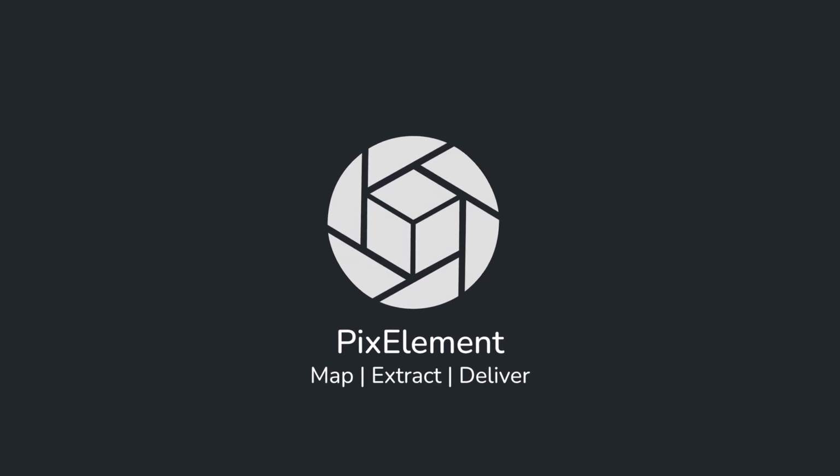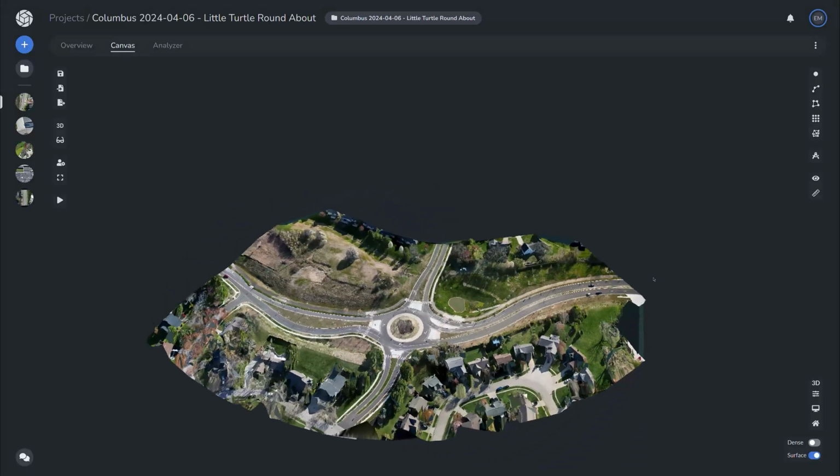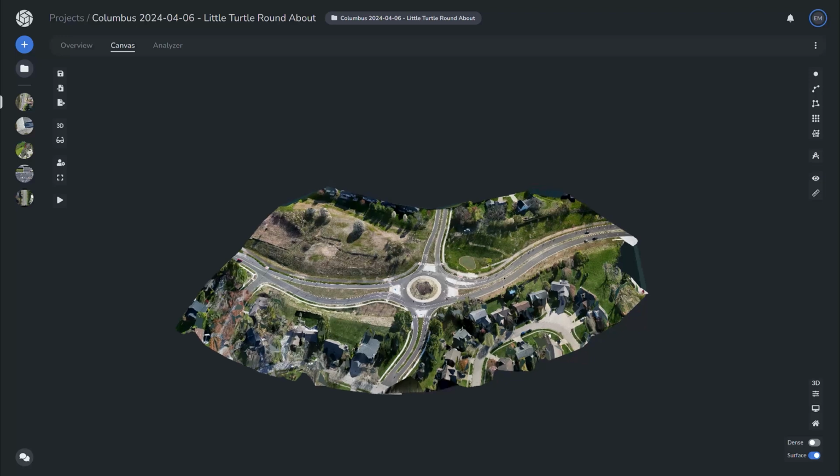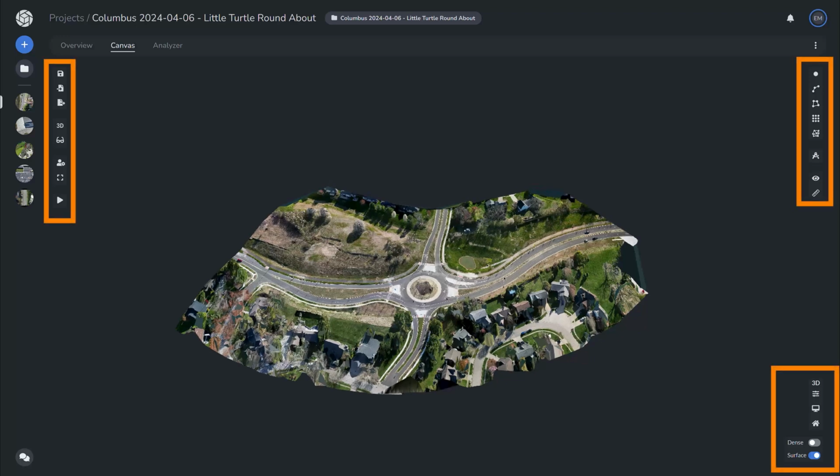Today we are going to be going over how to use the Canvas tab in PixElement. The Canvas tab is your 3D workspace to annotate and analyze your dataset. We have 3 toolbars to use to manipulate our project: one on the upper left, the upper right, and on the lower right.